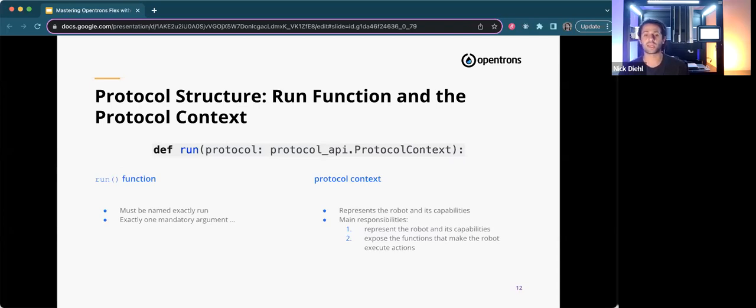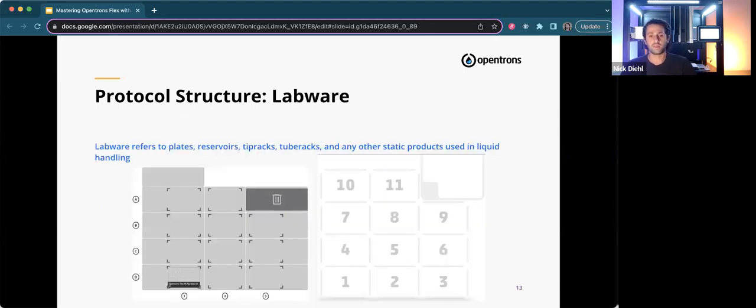And so this object is kind of a global variable that will represent the robot and its capabilities. And its main responsibilities will be to represent the robot and its capabilities, and to expose the functions that make the robot execute actions. And let's get into that.